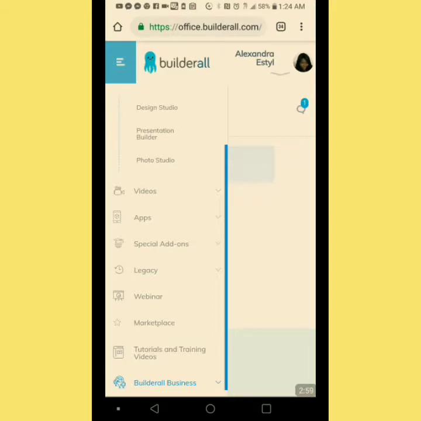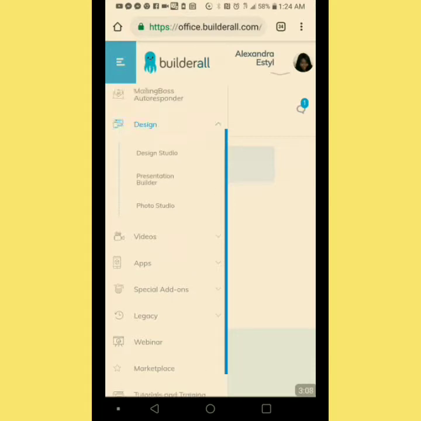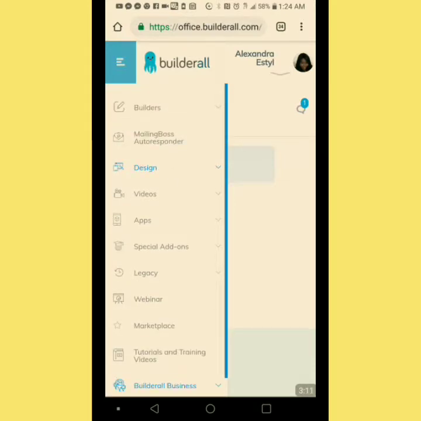You can even sell your own product on the marketplace, like JVZoo. Just like JVZoo, you can have a product that you want to sell. You can just add it to the marketplace and have affiliates promote that product for you.